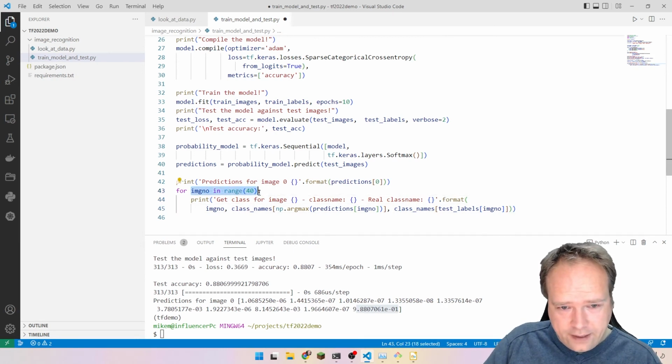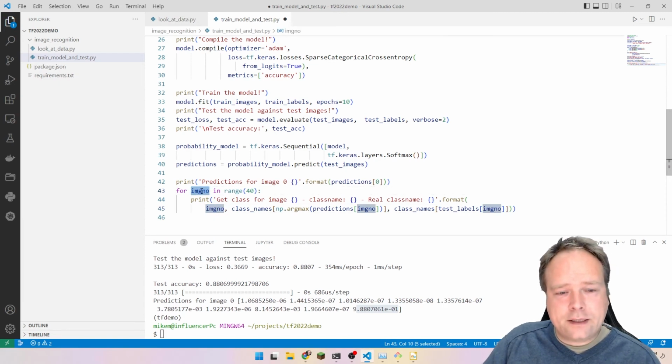So we get 40 images out, and then we say, this is the templating way in Python, and we are calling a format function right here. Every time we have a curly bracket, that will be replaced with a variable. Here we have the image number. Image number, that's just an integer from 0 and up to 40.